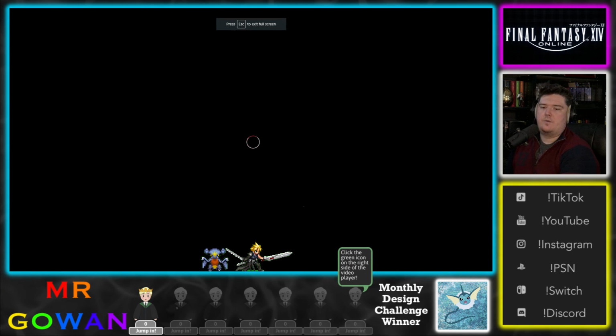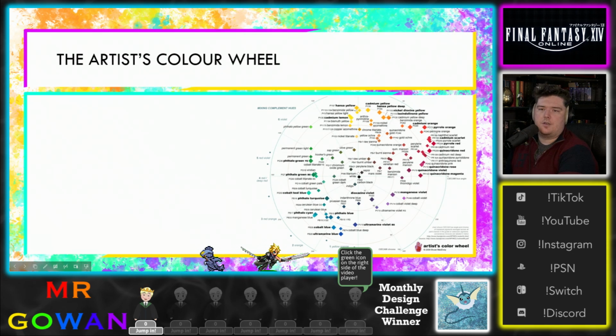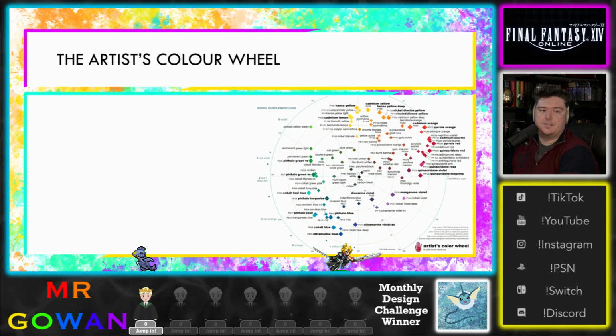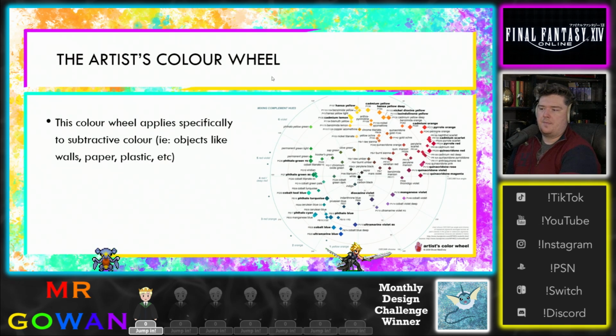So here we have what is called the artist color wheel. The artist color wheel applies very specifically to subtractive color, which means color that we're using with objects, like paint, markers, stuff like that, as it says here. So we're looking at specifically objects, not anything digital. If you're using this artist color wheel, then you are looking at subtractive color.